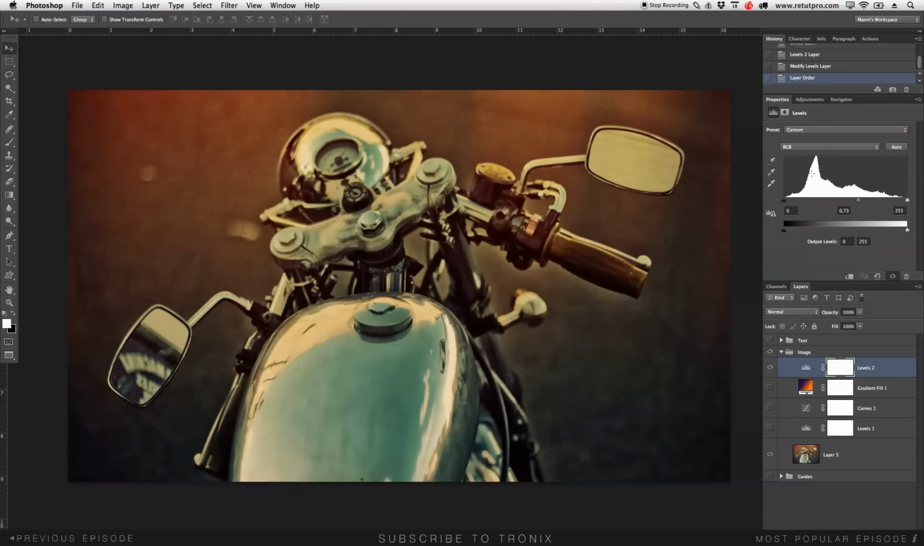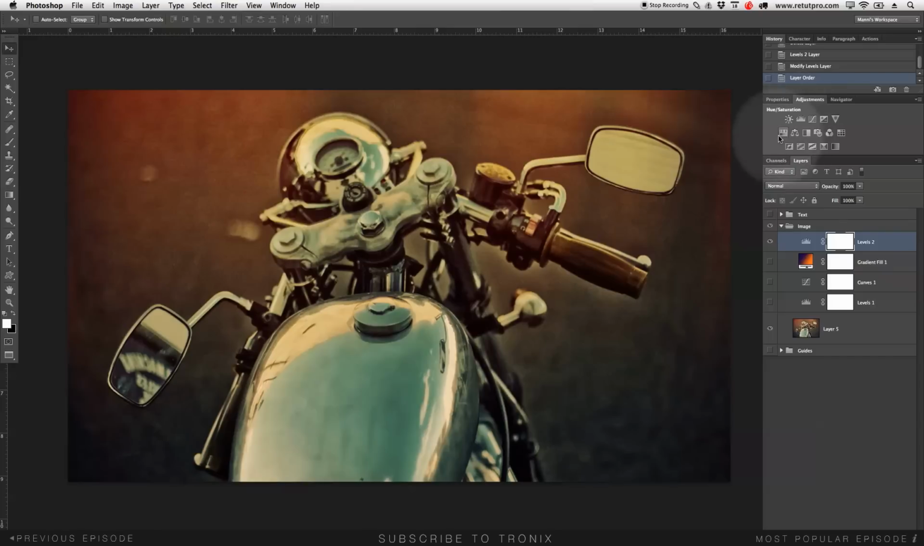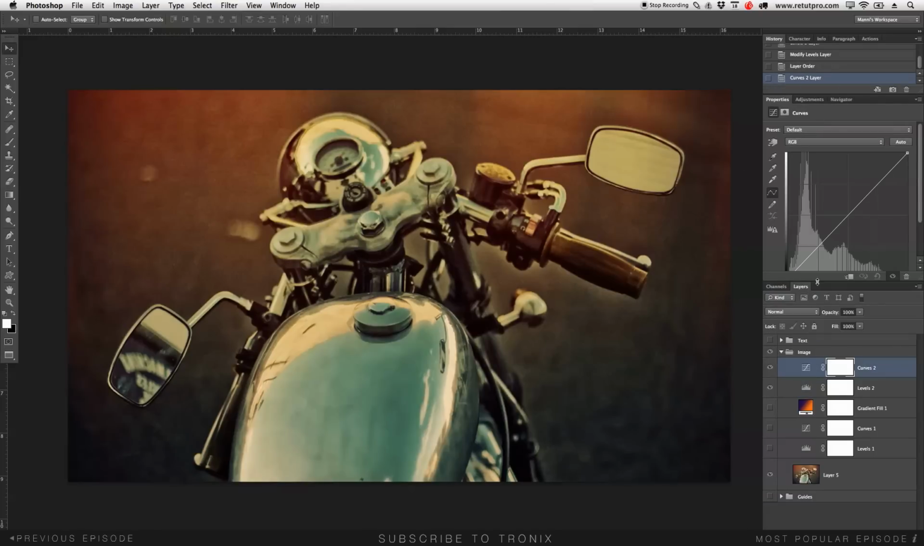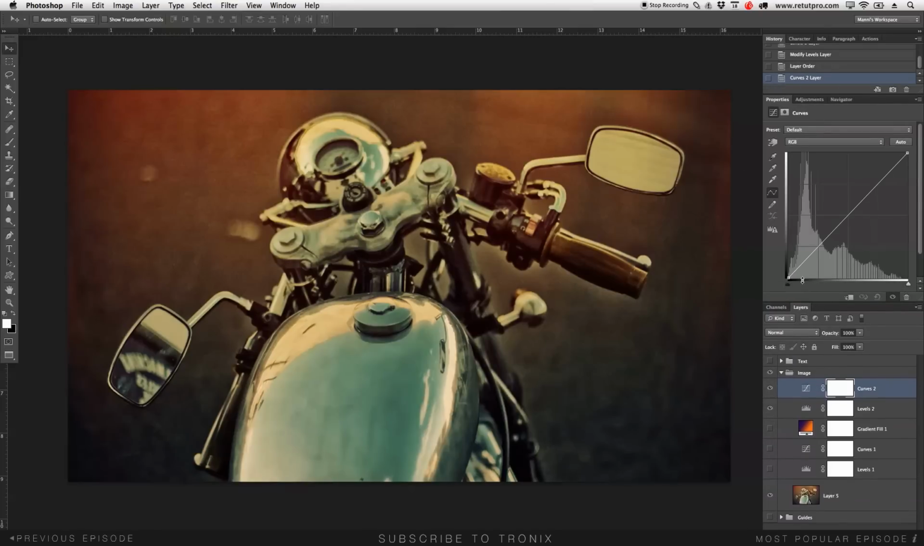Again, I'm going to move back to adjustments, and we're going to go to our curves adjustment layer over here. Select that. I'm going to make a bit of space. And now what we want to do is just flatten the image just a tiny bit. So first of all, I'm going to put an anchor point over here, here, and here. And I'm going to take this anchor point and just pull it down and up.